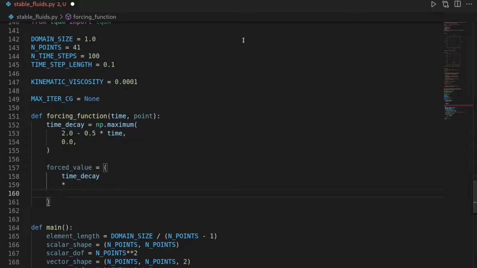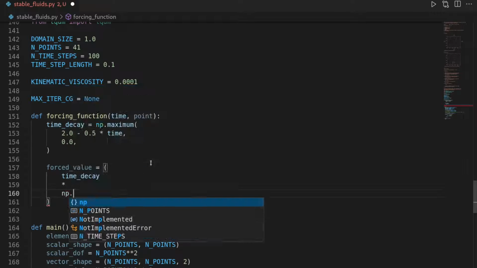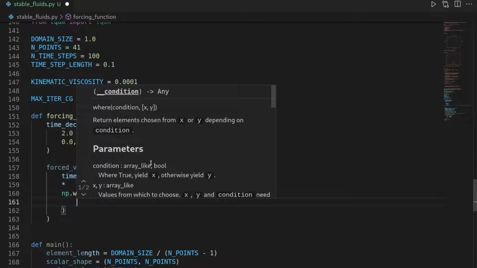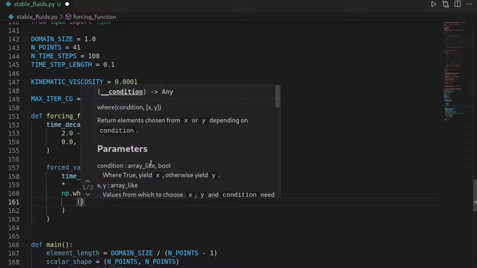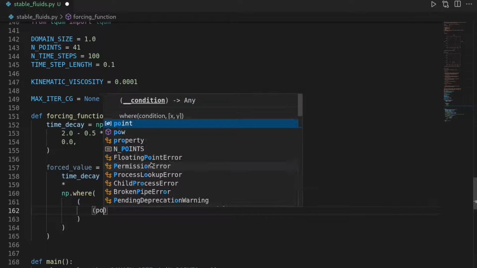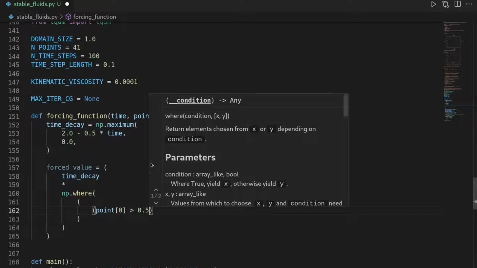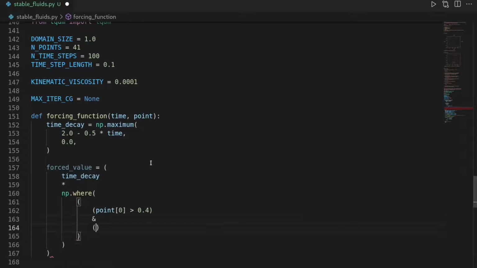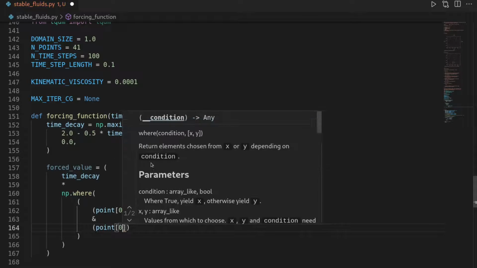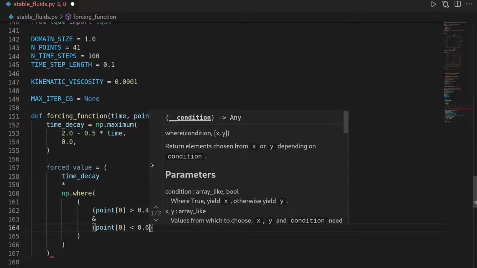multiplied. And now we want to look where we are in the domain. Therefore we say numpy.where, and I want to introduce the following condition where we say, is the x coordinate greater than 0.4 and is the x coordinate smaller than 0.6.